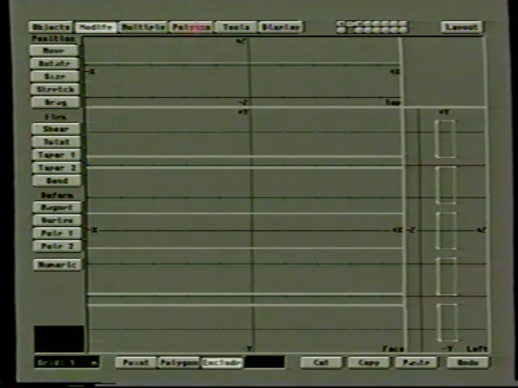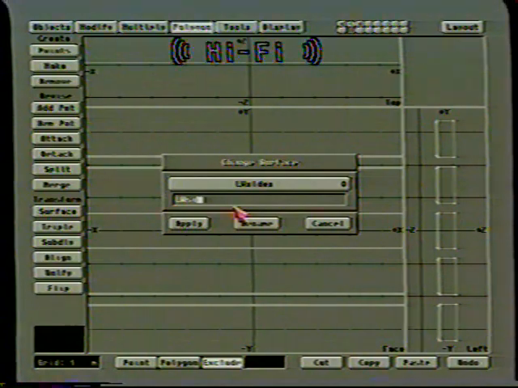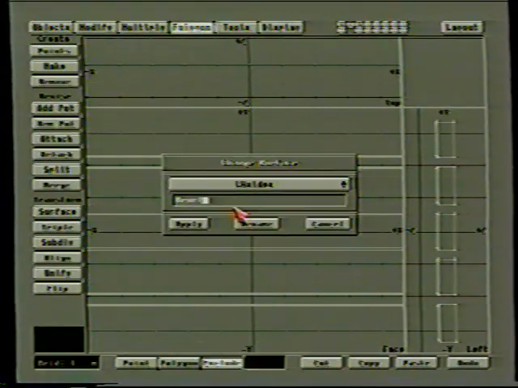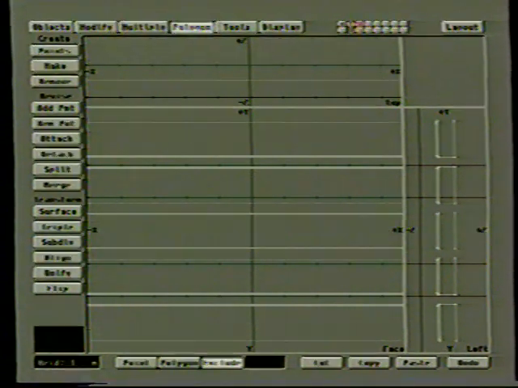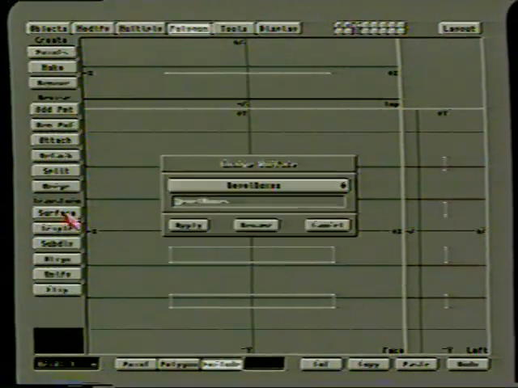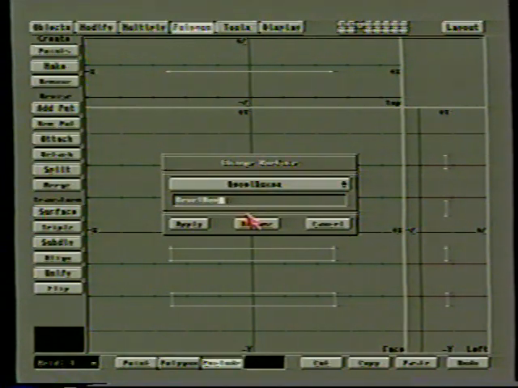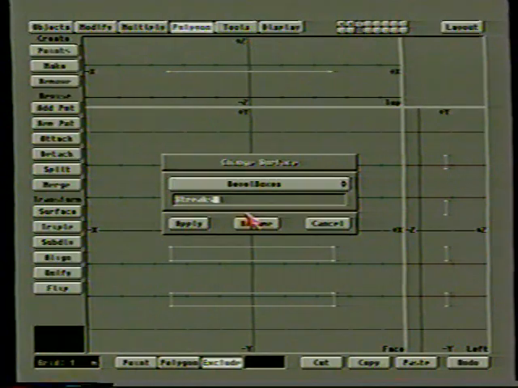So now we've modeled our beveled boxes for the background and also the streaks. The next step is to give them surface names so we can surface them in Lightwave. So all we're going to do for these bevel boxes is give it the surface name bevel boxes. Those are done. And we'll give the streaks all the same surface name. Streaks.